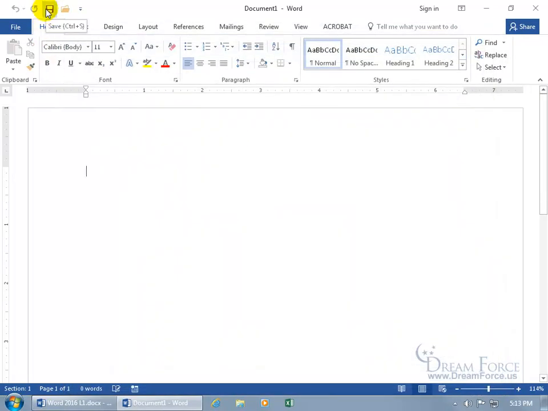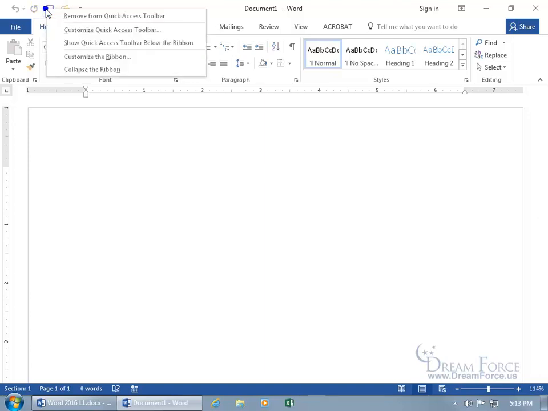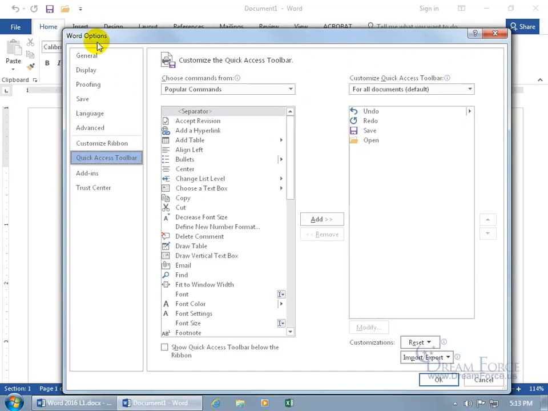And when in doubt, I tell my students, right-click, because chances are when you right-click in the shortcut menu, you'll find what you're looking for. So right-click, and do we find Customize? Yes, we do. The Quick Access Toolbar. Go ahead and click on it. Opens up the same window, takes us right to the tab, Quick Access Toolbar.